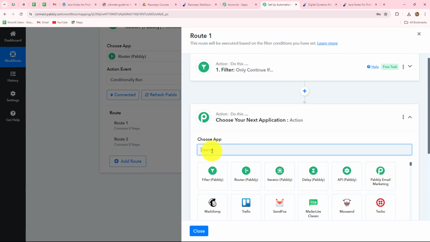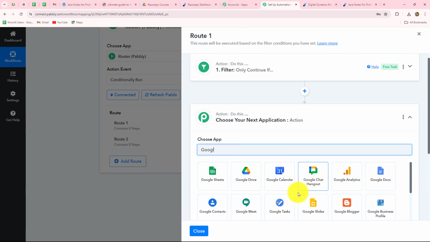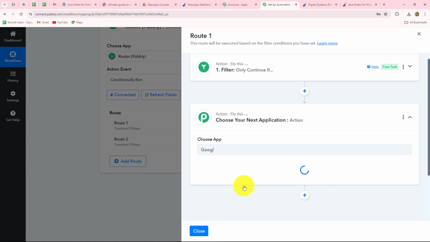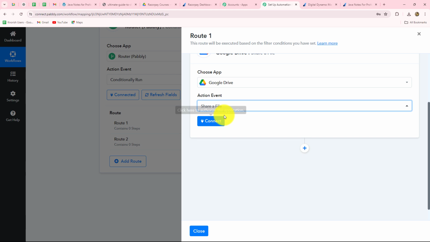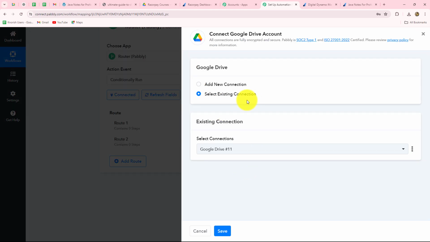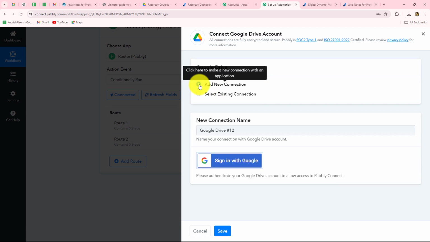Here we are going to select our action application as Google Drive. And now we have to select the action event, that will be share file. Okay, let's click on connect. And here I'm going to go with the existing connection only because I've already built a connection with my Google Drive earlier. But if you want to create a new connection, you have to go with the add new connection button, and then you have to go with sign in with Google.